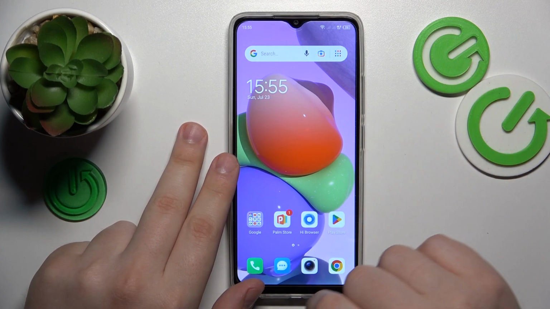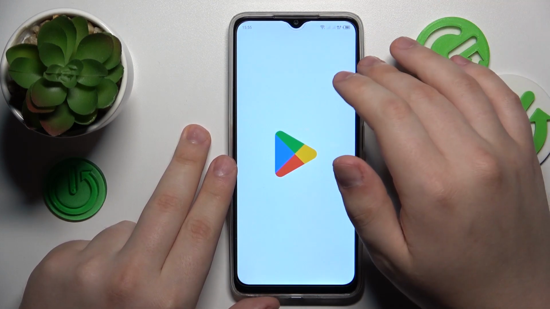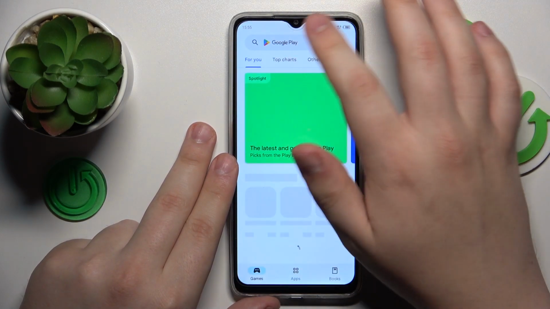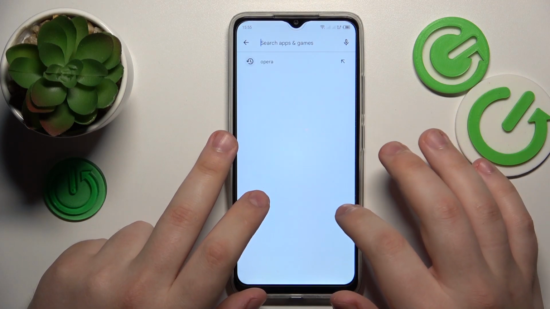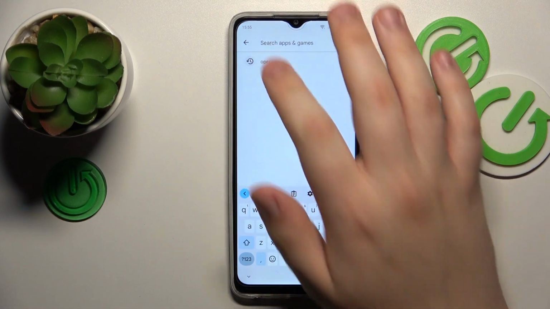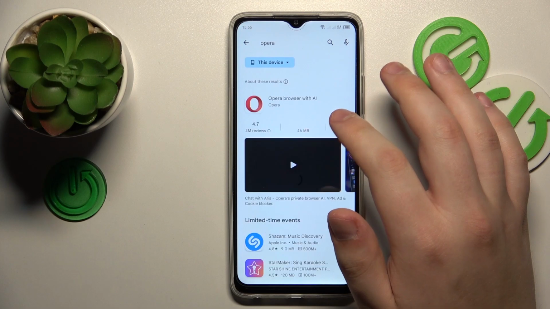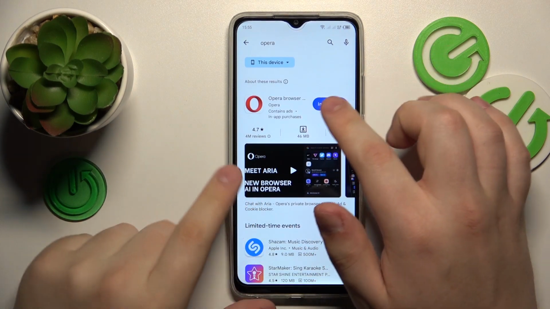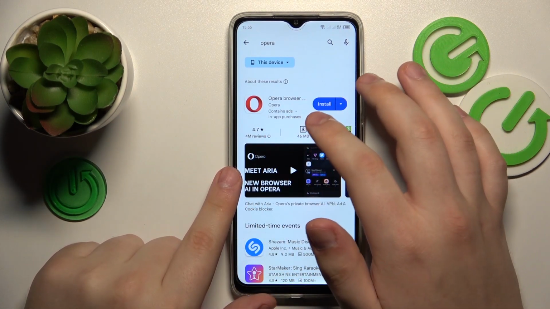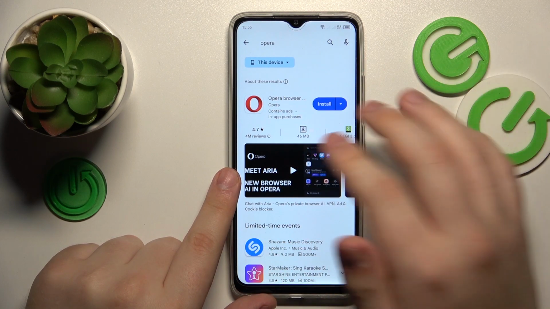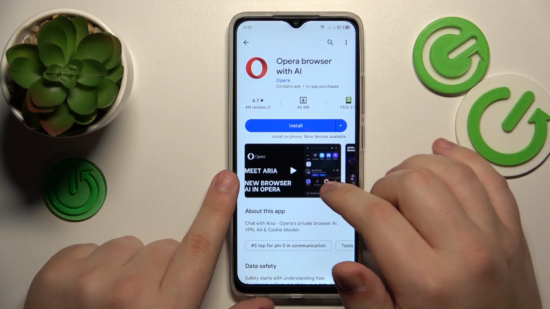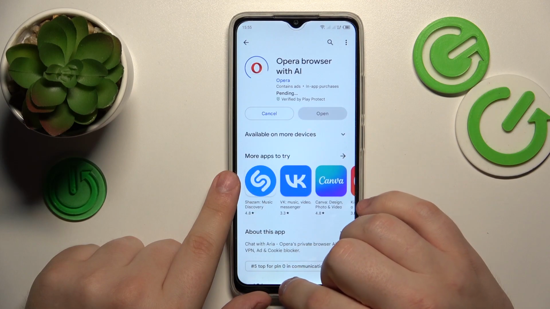Anyway, then you gotta launch the Google Play Store, sign into your Google account if you haven't already, then at the search bar type in the Opera query. Once the needed app is found, you gotta tap at the install button. You can do it either directly from the search results, or you can also open its app info page and, well, tap at the install button from there.